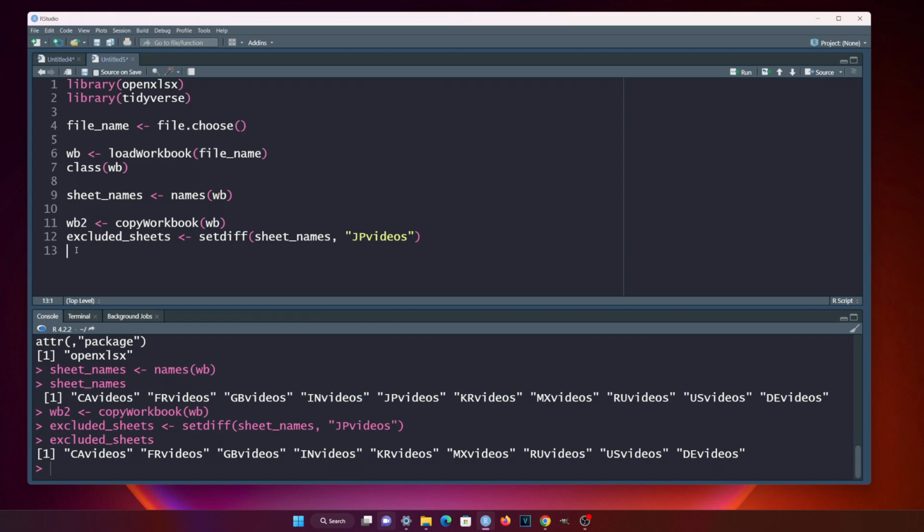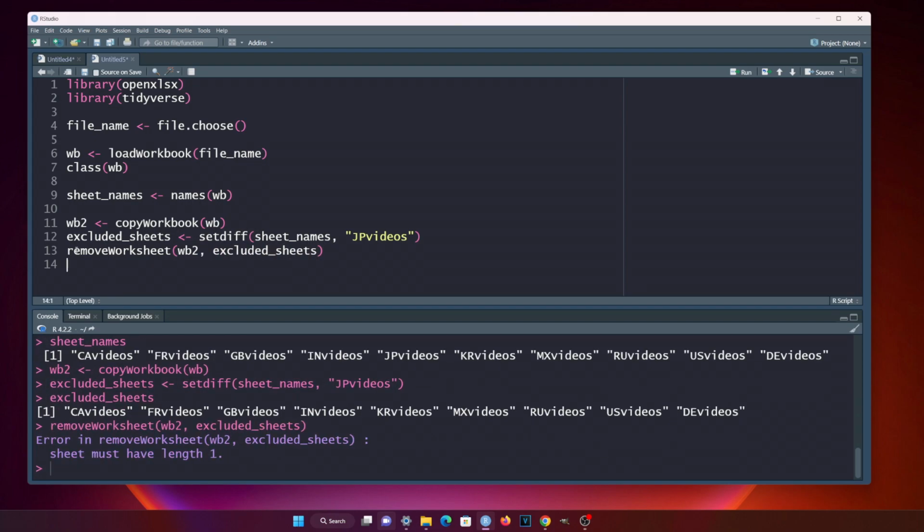So openxlsx has a function called removeWorksheet, where we pass in the workbook that we're interested in. So in this case, it's WB2. And then for the sheet, if we pass in excluded_sheets and we try to run that, it will give you an error telling you that the sheet must have length 1, meaning that you can only do this with one sheet at a time.